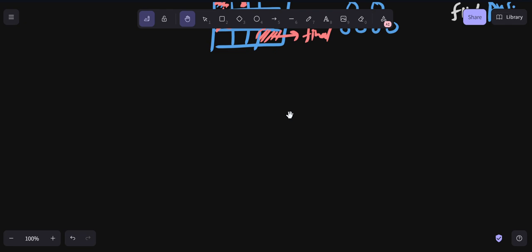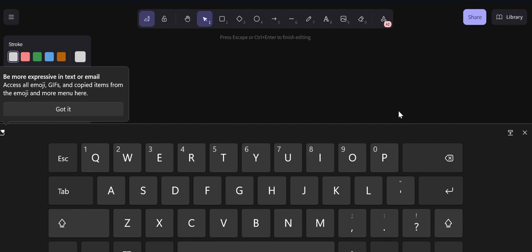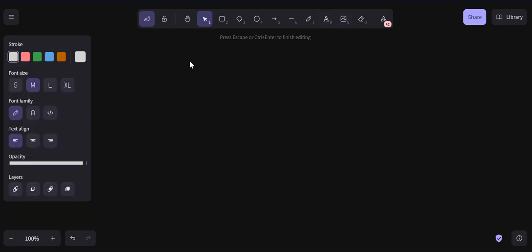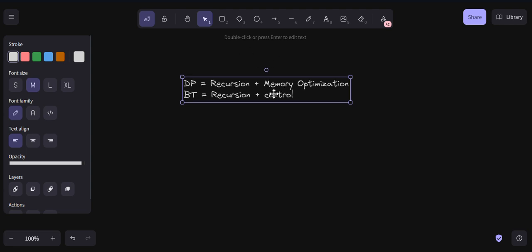Now coming back to DP again, I can just summarize whatever we discussed till now by saying that DP is equal to recursion plus some memory optimization. That's DP. Backtracking is actually recursion plus some control. It's not completely free, it's kind of a controlled way. It happens according to a particular need, so you need to have some idea. I will explain that as well.